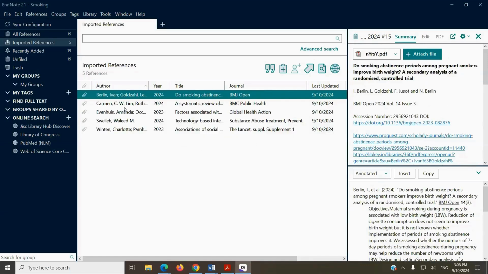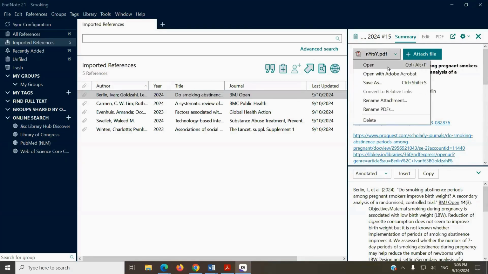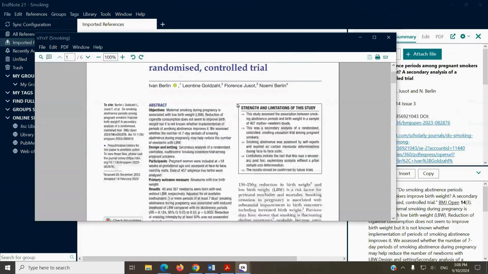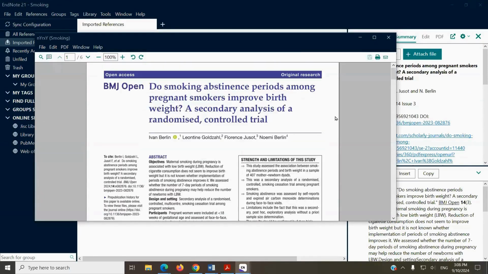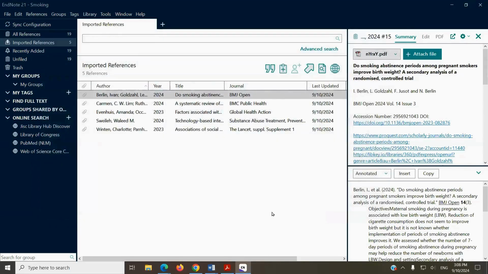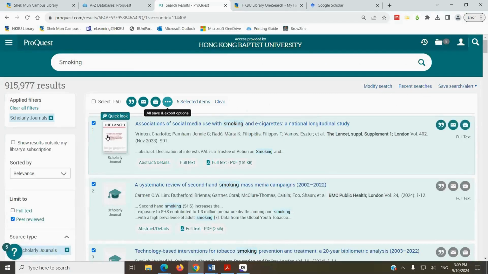Yes, because in ProQuest you can see that there is a paperclip with the records, which means that some attachments are attached to the citation. So when I select one of these records, click here and click open, then you will find the full text. So in ProQuest, when you export the citation, it also attaches the PDF.